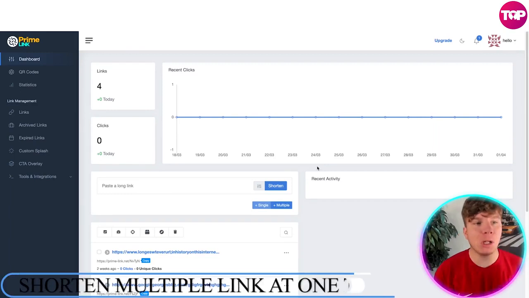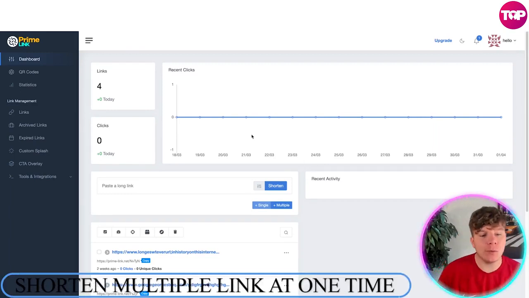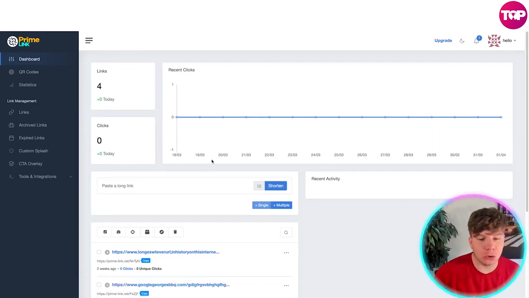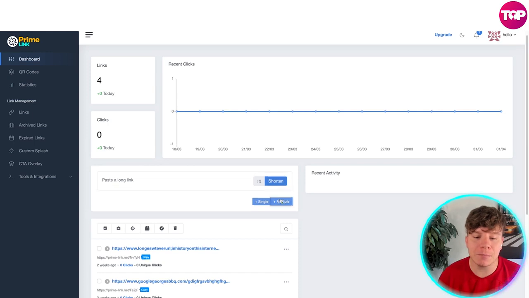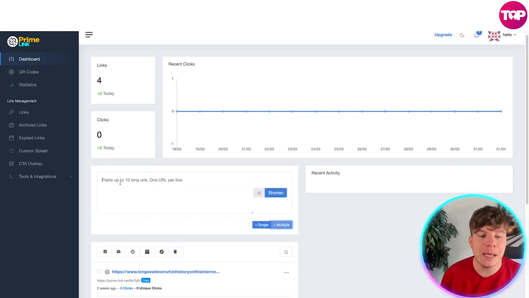So guys, here I am logged in to Prime Link, and what I'm going to show you is how to actually shorten multiple links at a time. Over on the dashboard, at the top you've got dashboard, QR code, statistics, links, archive links, expired, custom splash, CTA, and tools. Now you don't even have to go that far. You can stay on the dashboard straight here, and we're going to click the multiple icon, and we can paste up to 10 URLs.